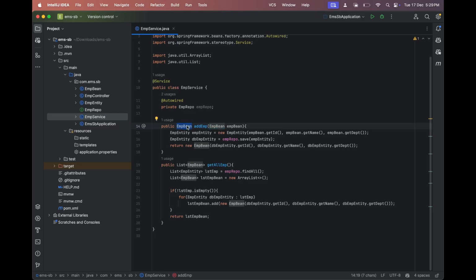So the repository interacts with the entity class. So we created an object of the entity class and filled it with the values coming in the EmployeeBean, and then passed this EmployeeEntity object to the save method of the repository. This save method will return an object of EmployeeEntity which represents a newly inserted row of the table. This method returns an object of EmployeeBean, so we converted the EmployeeEntity object into an EmployeeBean and returned it from the addEmployee method.